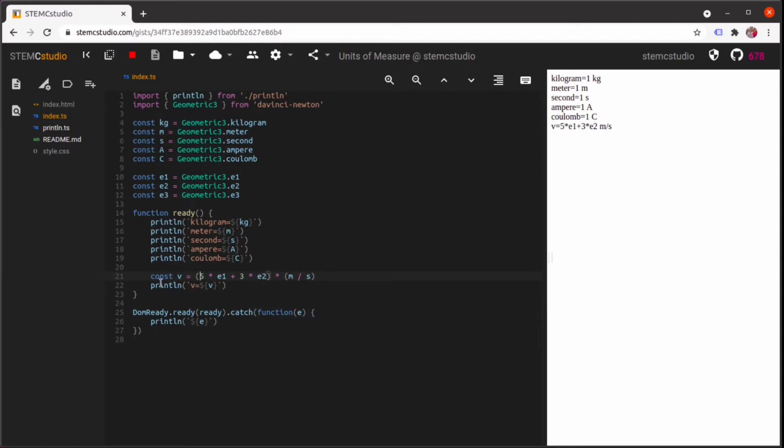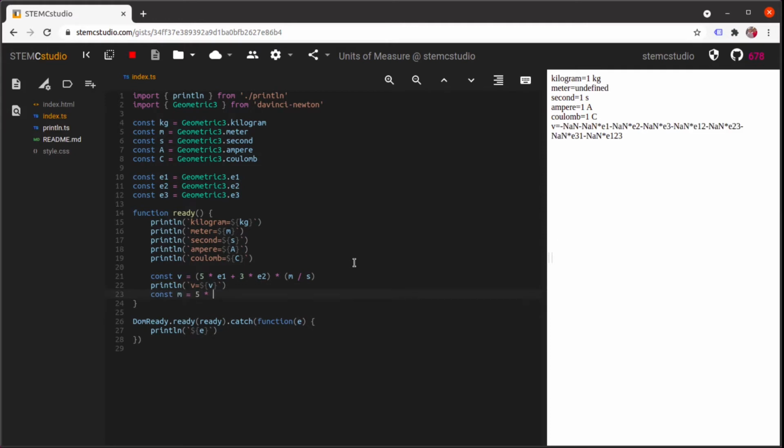So that's my velocity. Okay, and then you can do calculations. I could do, say, mass. So I could say const m, my mass equals 5 kilograms. And let's just print that out.